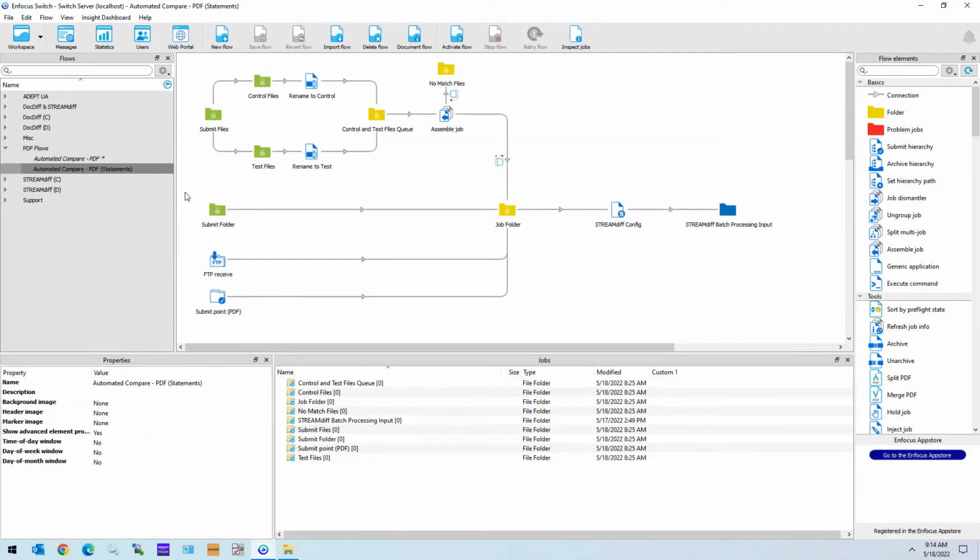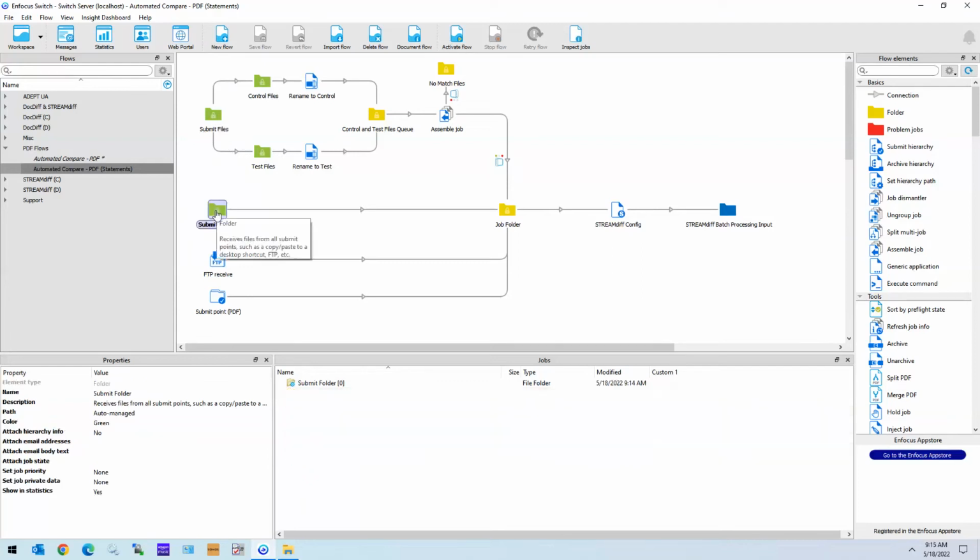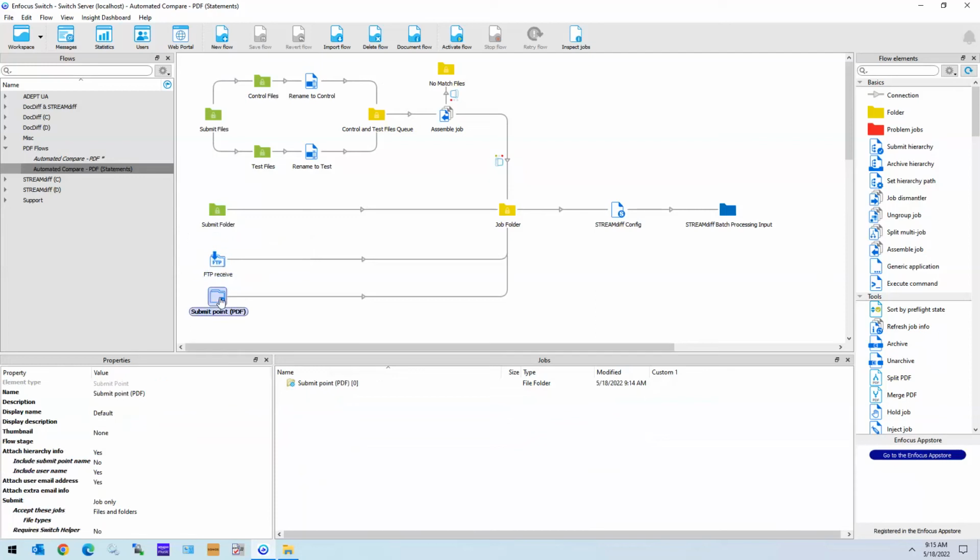So the first step is to decide which submit options we want to use. In this flow, there are several submit options. The first option matches PDF files by name. So you can drop multiple PDF files into the submit files folder and it'll match them up by name. The name doesn't have to be exactly 100% the same, but as long as there's something in those control and test file PDF names, we can match them up. The second option allows you to submit 2 PDF files in a folder. So you put 2 PDF files into a folder, then just drop that folder into the submit folder. And then the last 2 options are the FTP and the submit point via the web browser.